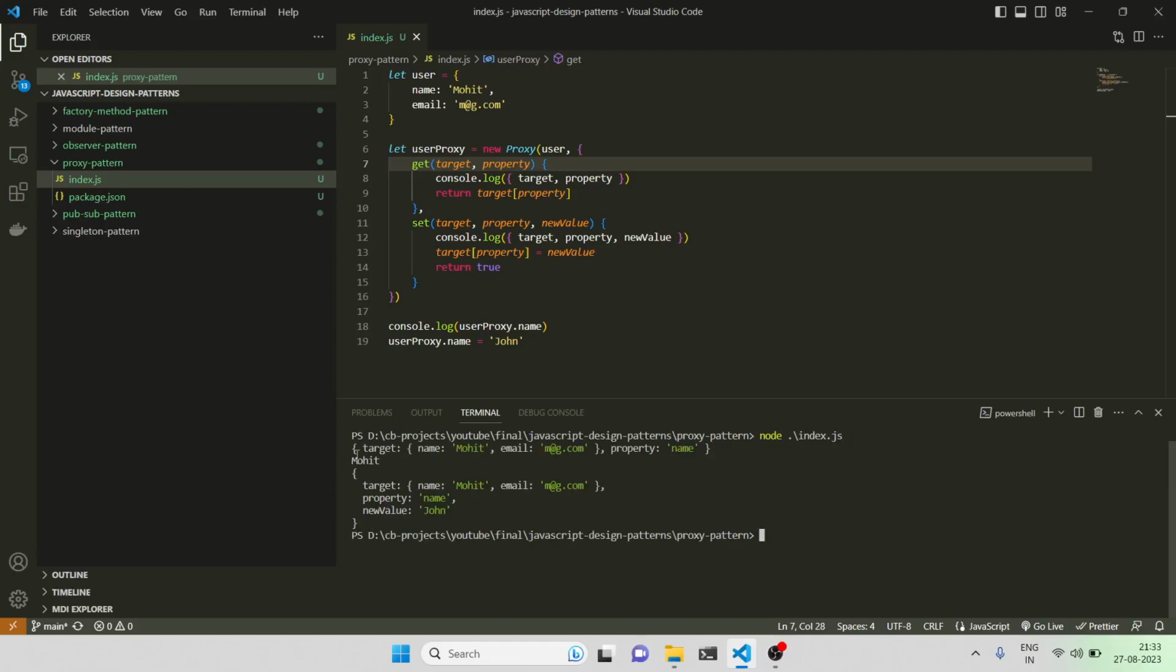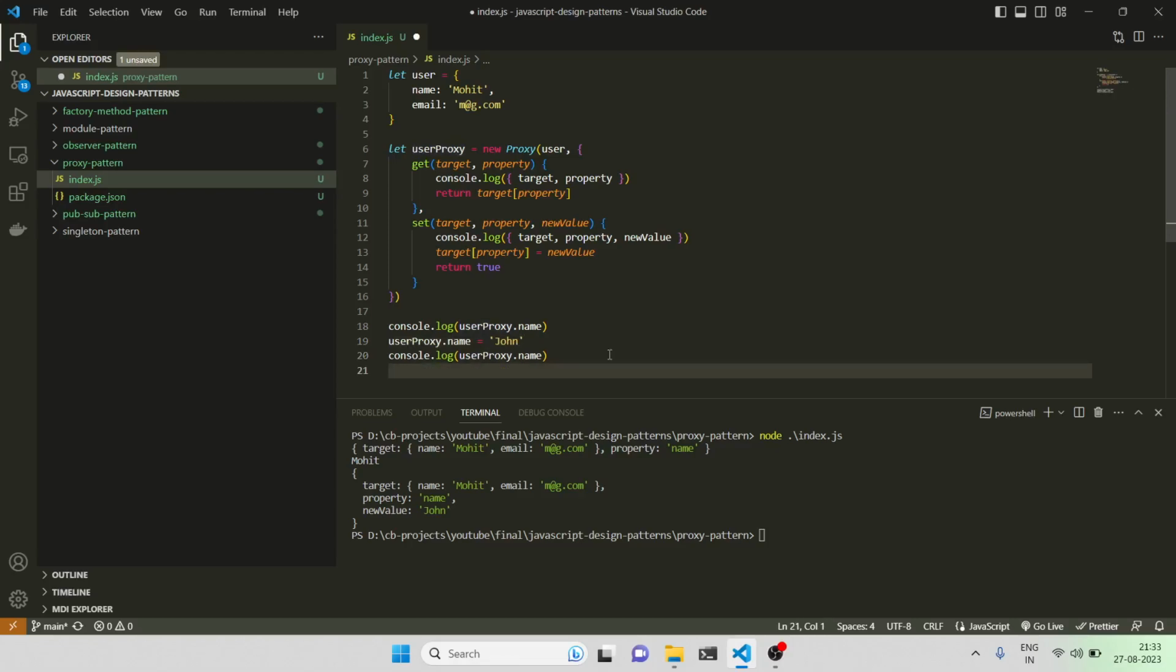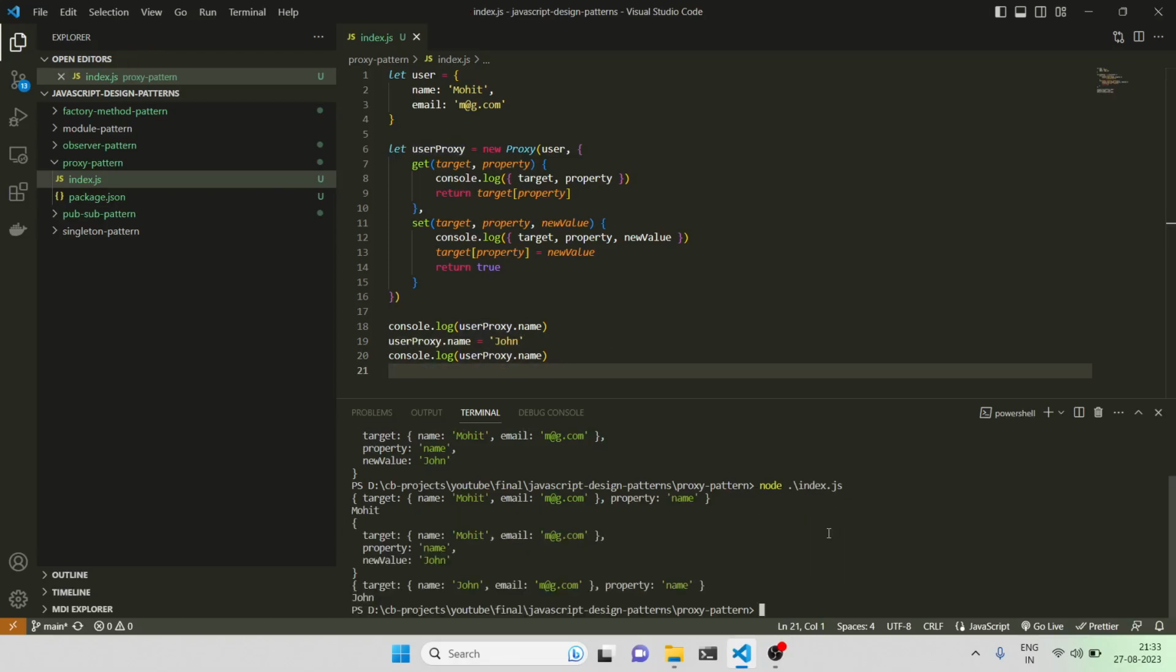As you can see, first it did the console log of target property, name Mohit, and the property was name. When I set this value, it got called again. Let me do this update again to show you it got updated. It's John now. So this is one way of doing it.